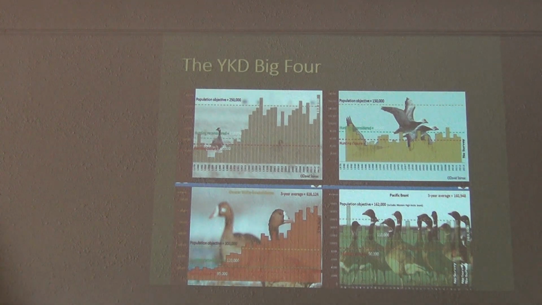But all four of the geese that were on that coast, cackling Canada geese, Pacific white-fronts, black brant, which you all are very familiar with in this bay, and then emperor geese, are all in that same zone.